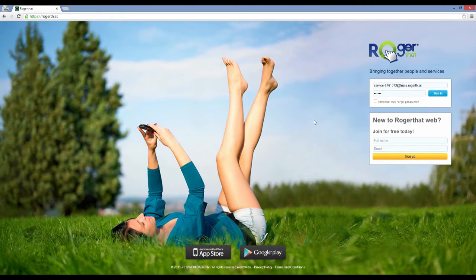Next, we're going to have a look at the Roger Dat Server Administrator page. We get to that page by logging in with our special Roger Dat account. This is an account that we got from the Roger Dat developers. It's a special trial account.